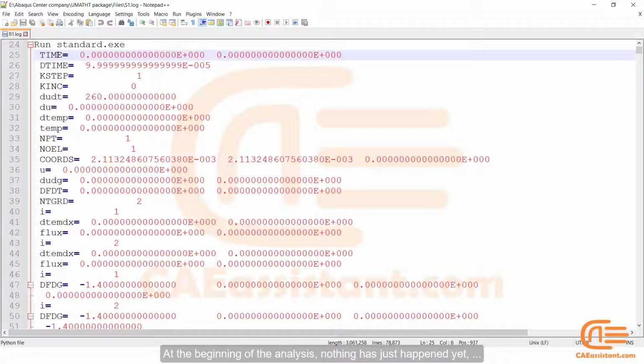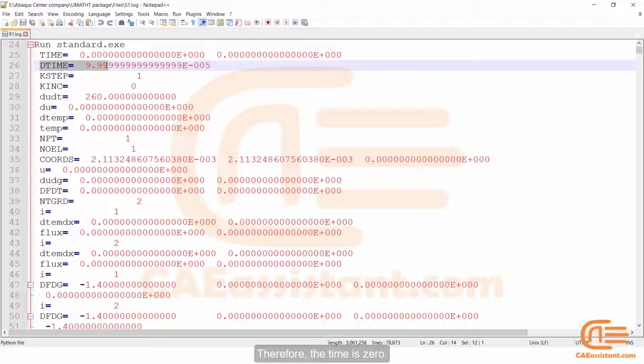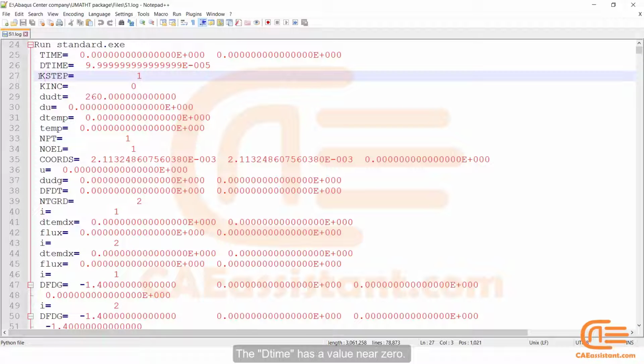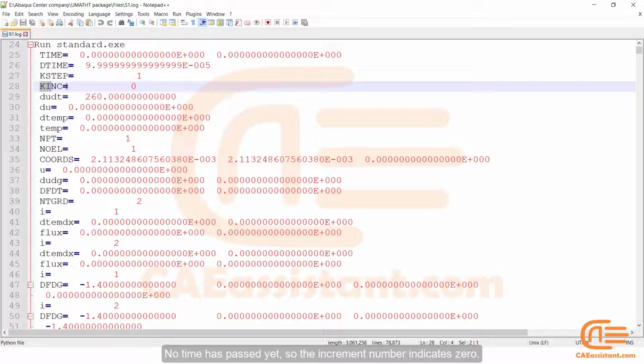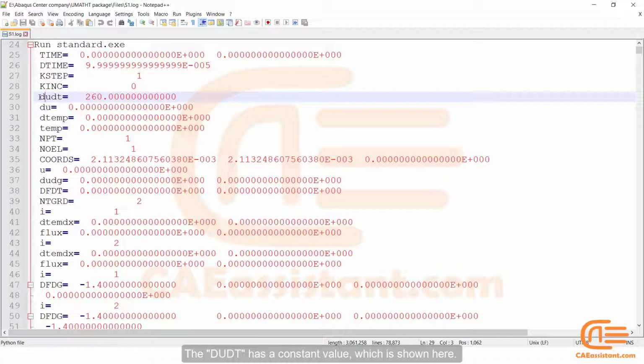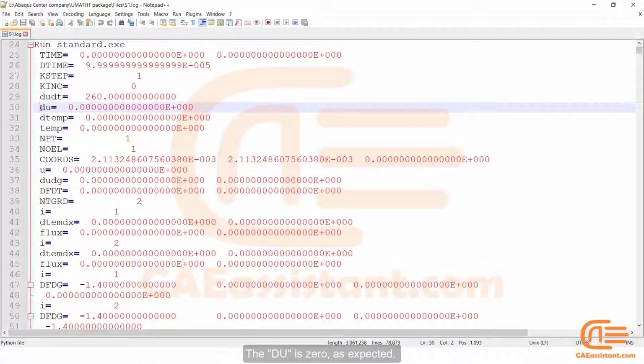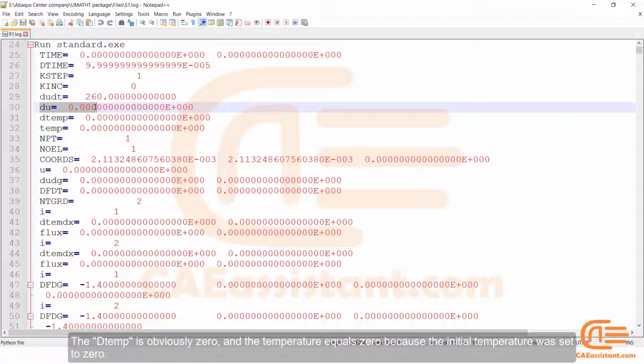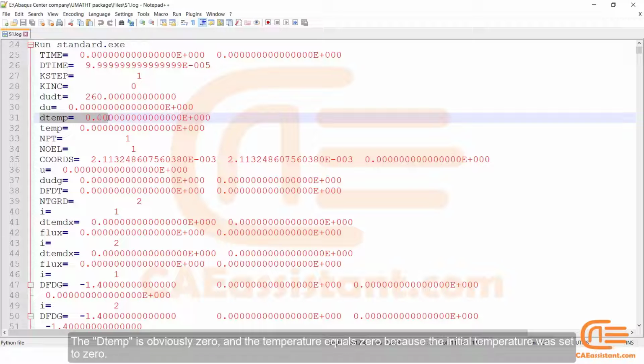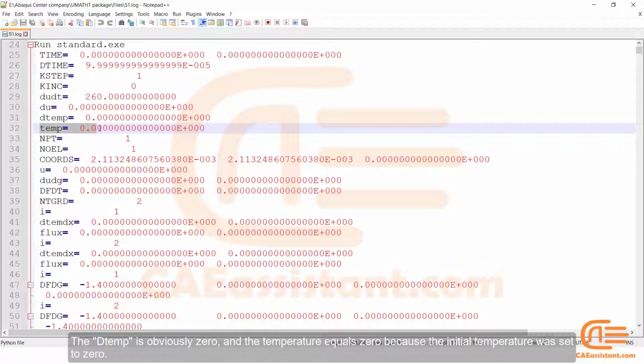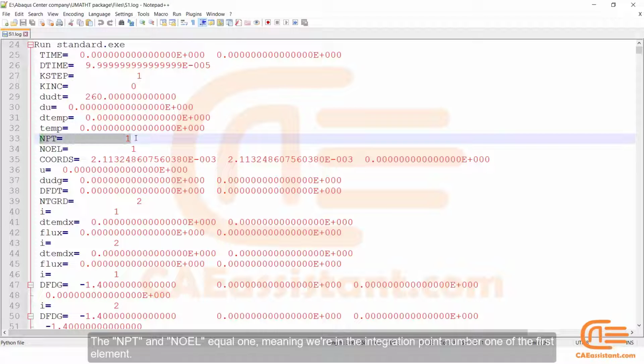At the beginning of the analysis, nothing has just happened yet. So we expect to see no changes in the variables. Therefore, the time is 0. The D time has a value near 0. We are in step 1. Now, no time has passed yet, so the increment number indicates 0. The du dt has a constant value, which is shown here. The du is 0 as expected. The D temp is obviously 0, and the temperature equals 0 because the initial temperature was set to 0. The NPT and NOEL equal 1, meaning we are in the integration point number 1 of the first element.